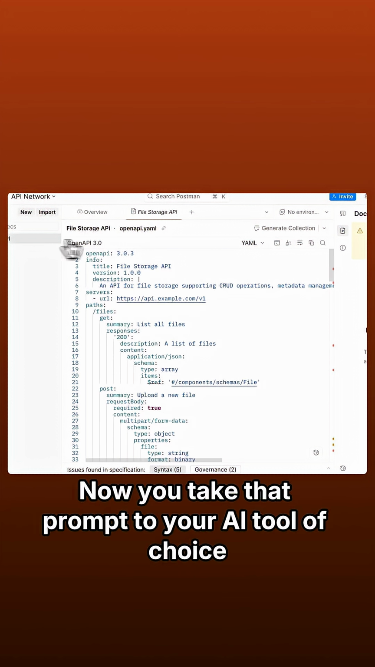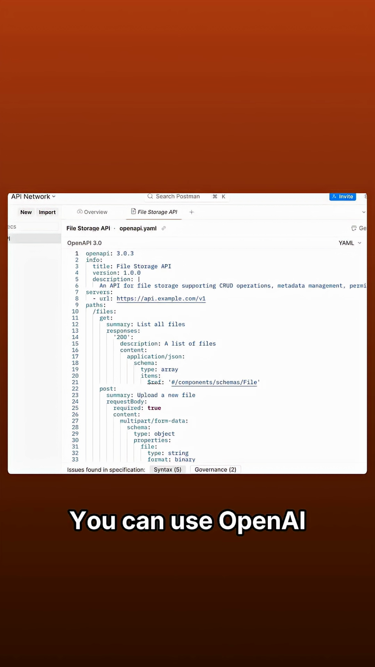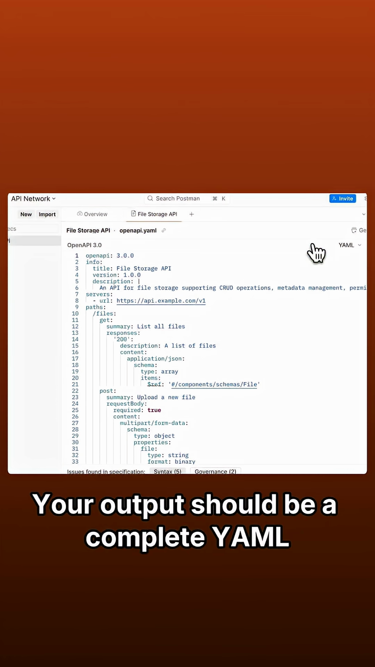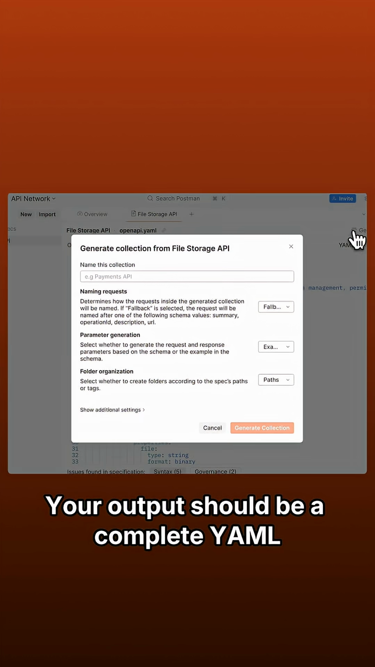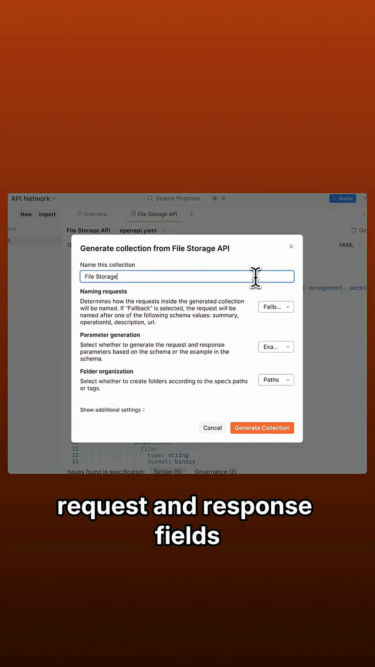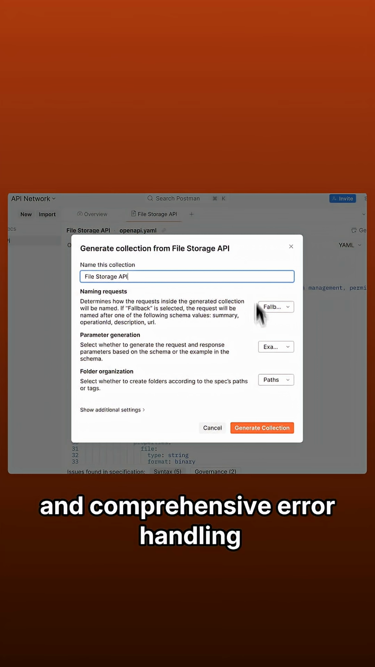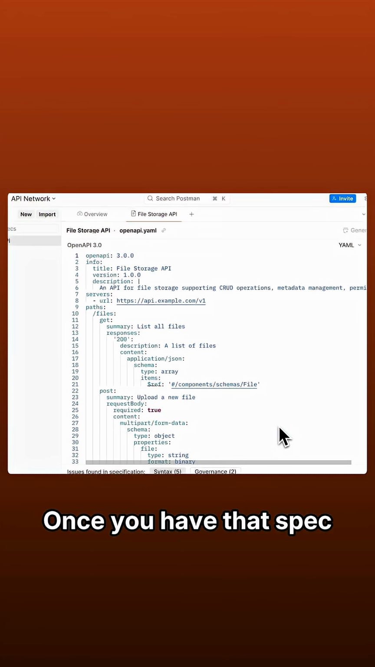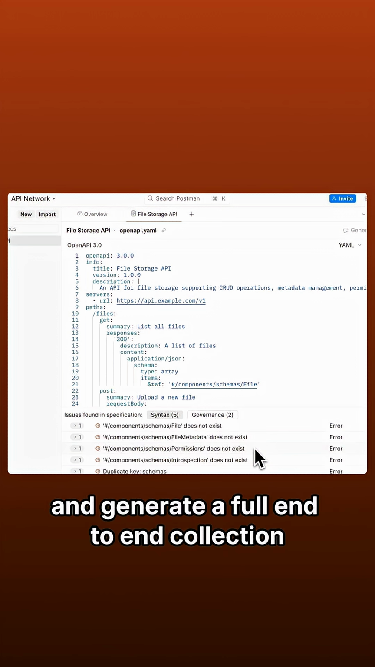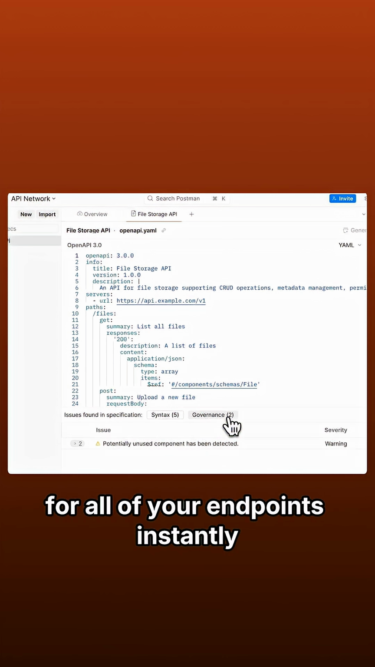Now you take that prompt to your AI tool of choice. You can use OpenAI, Claude, Cursor, but today I'm going to be using Postman's agent mode. Your output should be a complete YAML that describes your endpoints, request and response fields, and comprehensive error handling. Once you have that spec, you can plug it right into Postman's spec hub and generate a full end-to-end collection for all of your endpoints instantly.